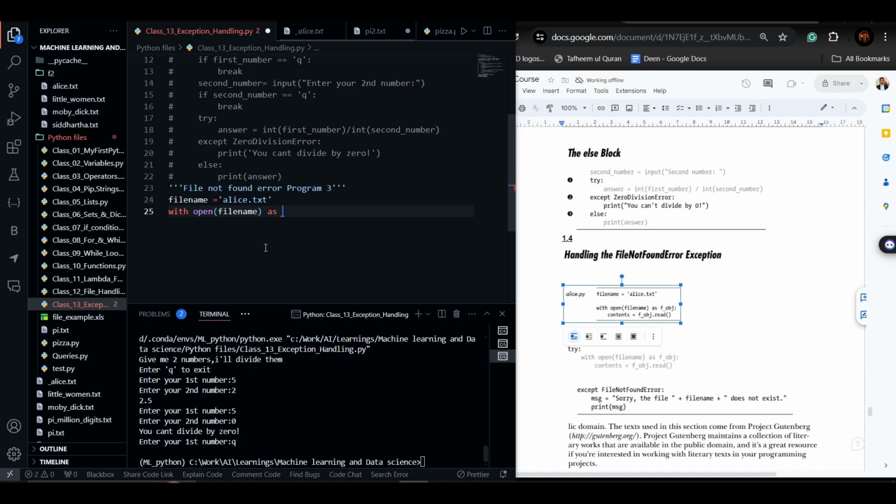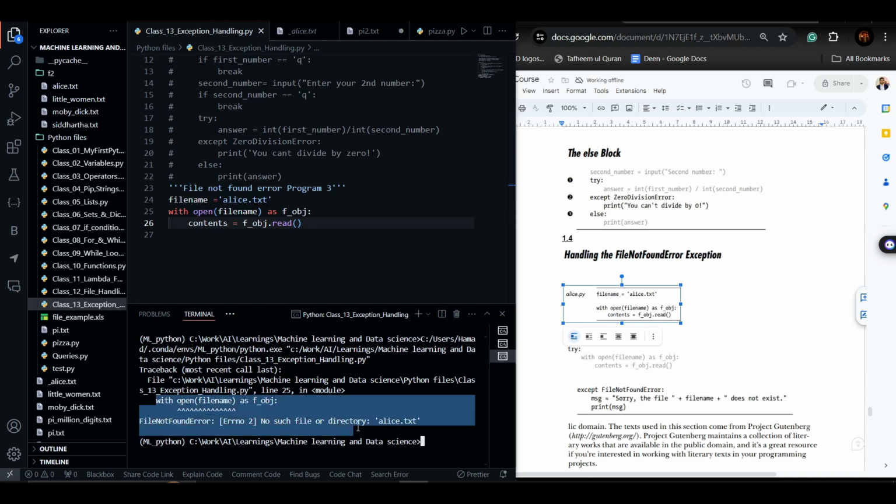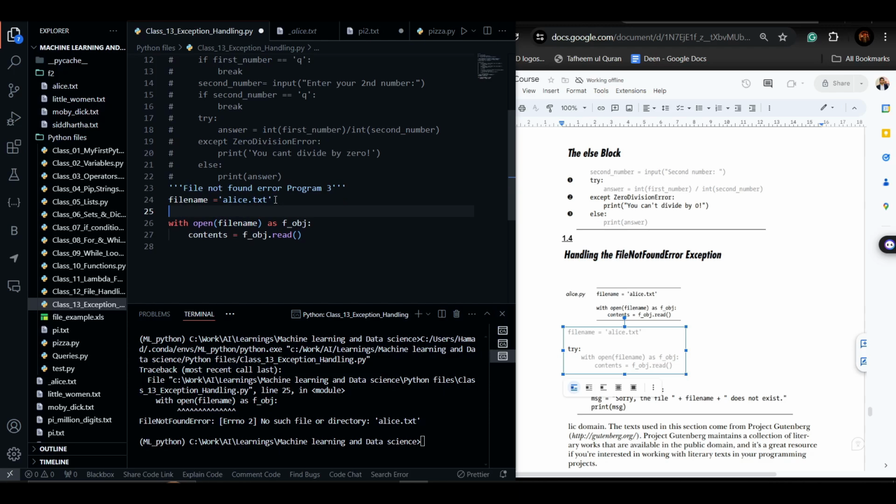File name as f_object and then contents equal to f_object.read. Alright, so if I run the program, it's giving us this error, no such file or directory found with alice.txt. How can we fix this? We can fix this in the same way. We have to write try, then give the indentation, 1 2 3 4, and again 1 2 3 4. So enter this indentation for this one and this for this one.